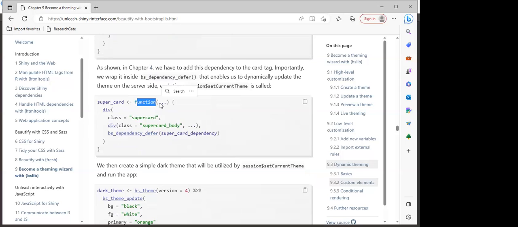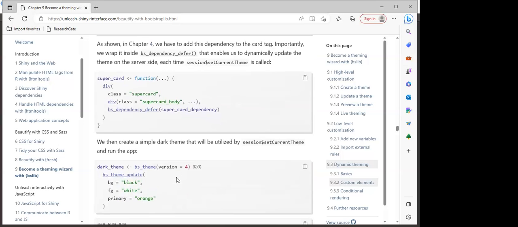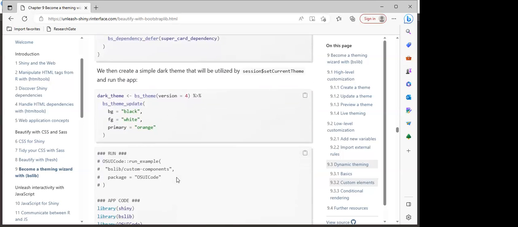So then they now call the supercard, which is a function, but this function has a ... which means that the user can specify several arguments that can go into this function. So, they are calling the div. The class is supercard, and also we are having the supercard. So this supercard function is very useful because we can now pass this to our theme, which is we are trying to create a dark theme using this bs_theme. The version is 4, and then we are updating that theme.